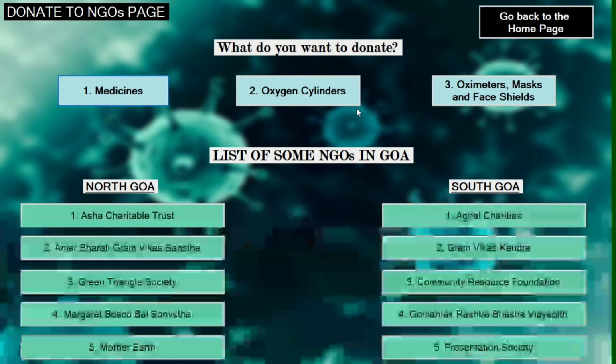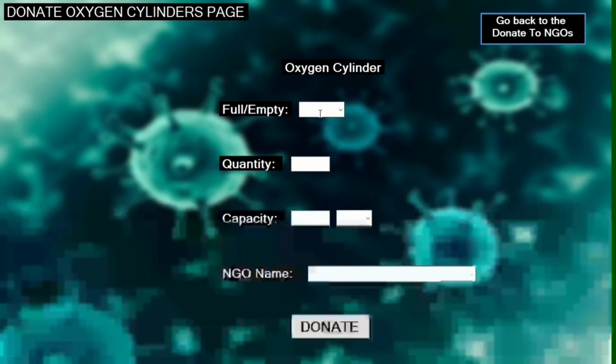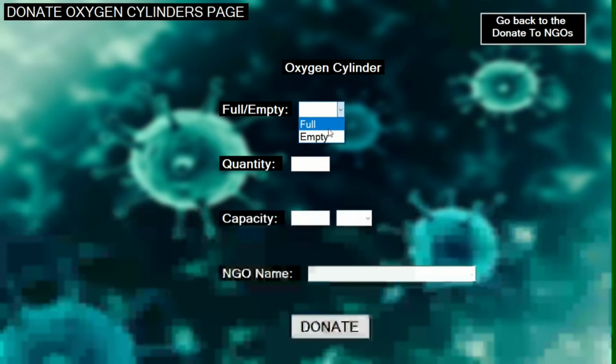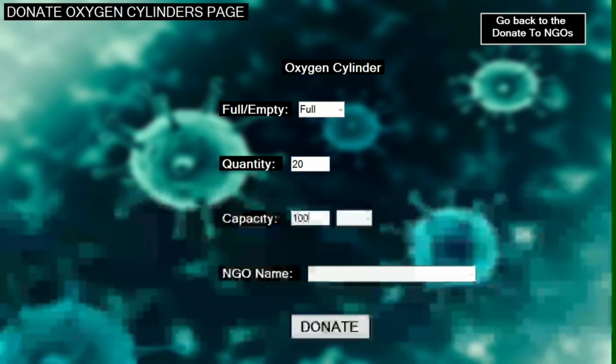Now let us see the other section, which is oxygen cylinders. Since now I'm logged in, it will directly take me to the donation page. So let me enter the details here. Oxygen cylinder full, quantity 20, capacity 100 liters, and the NGO name. Say donate.